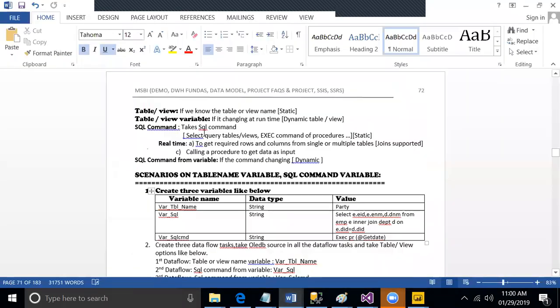Now come down, I mentioned here, table or view. If we know the table name or view name, table or view. Table or view from variable, if it is changing at runtime, is dynamic. Now SQL command takes a SQL command. This is very, very important: select query, tables or views, execute procedures. And this is static. Real time to get required rows and columns from single or multiple tables, or calling a procedure to get data as input.